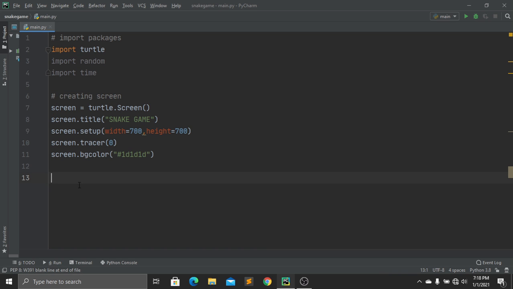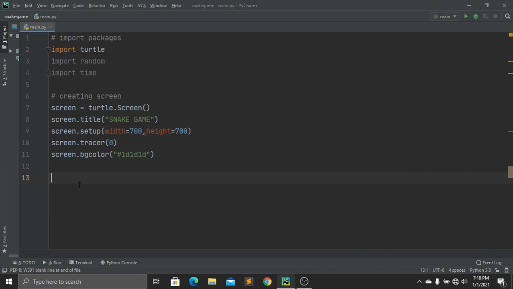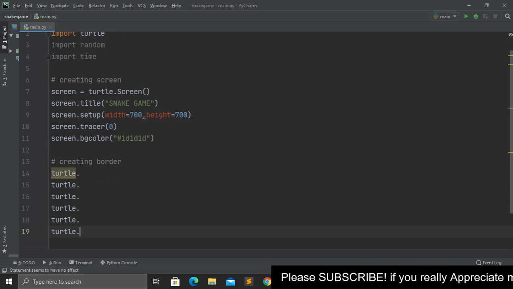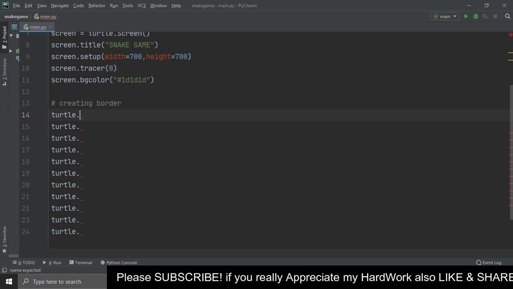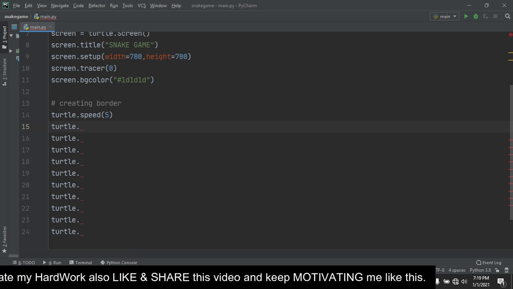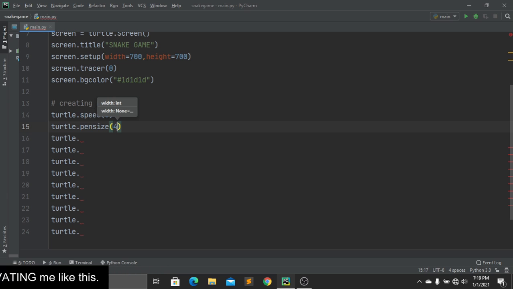So after creating our screen, now we have to create a border here inside the screen, because whenever our snake touches this border, we have to stop this game. So that's why we have to create a border here. So first comment out and it will be creating border, and we will also create this border using our turtle module. So that's why first call our turtle dot. Okay, let's duplicate this line couple of times. That's it. So our first turtle we have to give a speed here, and our speed will be 5. So after our speed, now we have to give a pen size, and our pen size will be 4. This pen size means actually the width of our border, and it is 4.